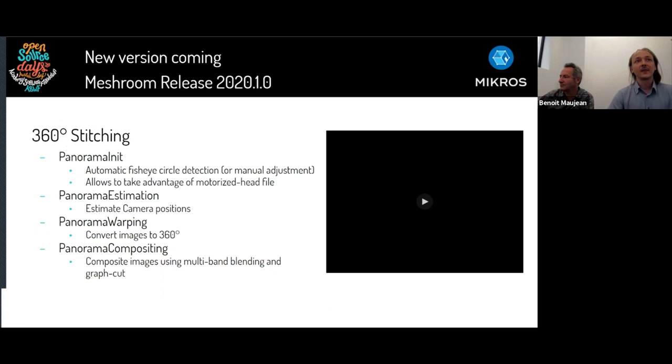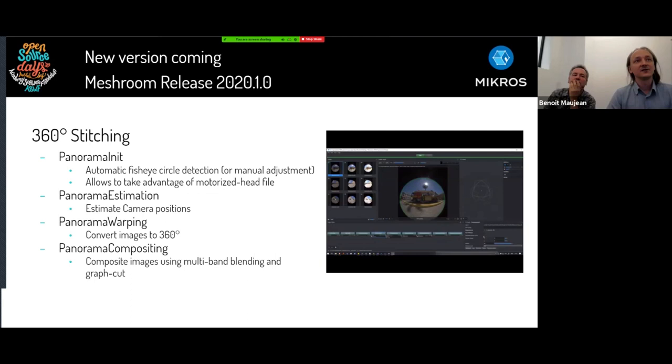And then we have the other part of this pipeline for the creation of the 360 images. So for that, in our implementation, it's split in four nodes. So the first step is when we are using fisheye images, we have to detect the fisheye circle, or we can manually adjust it as we can see on the video.